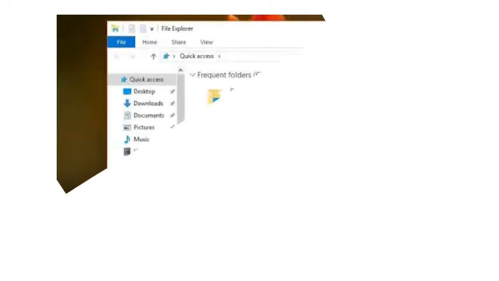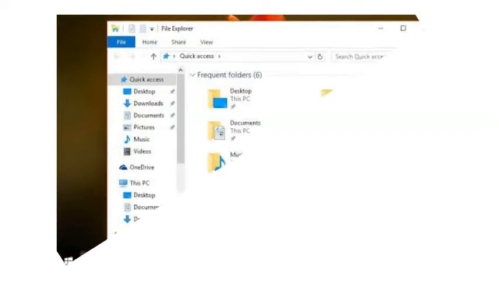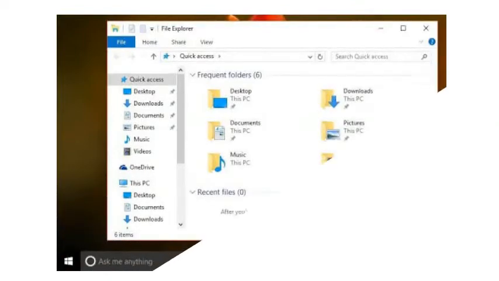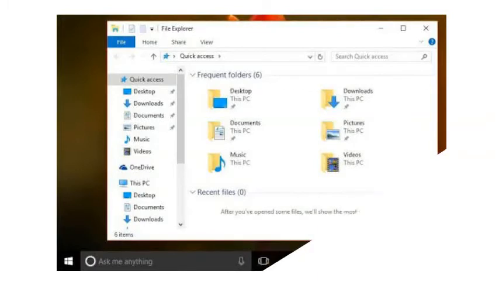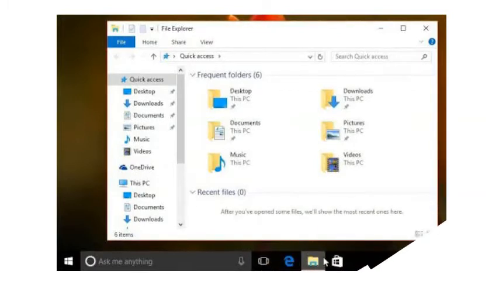File Explorer. You can view and organise files and folders using a built-in application known as File Explorer. To open File Explorer, click the File Explorer icon on the taskbar, or double-click any folder on your desktop. A new File Explorer window will appear. Now you're ready to start working with your files and folders.